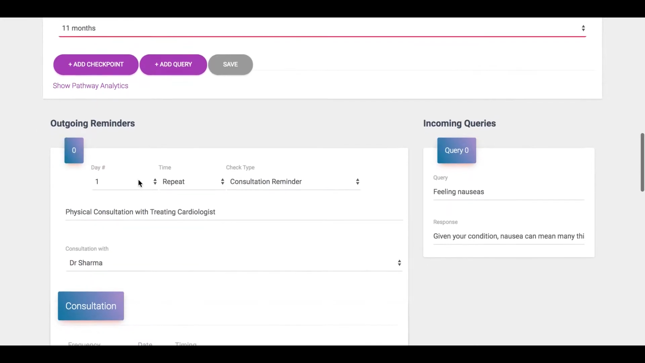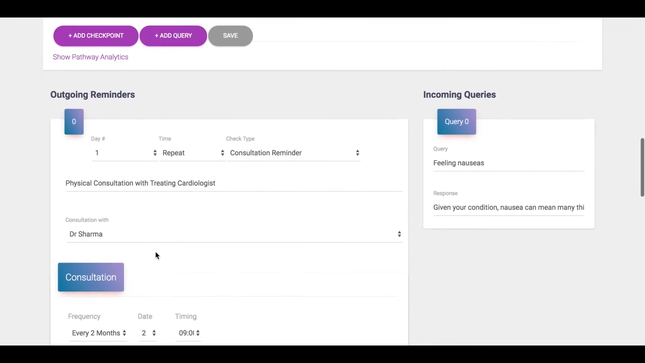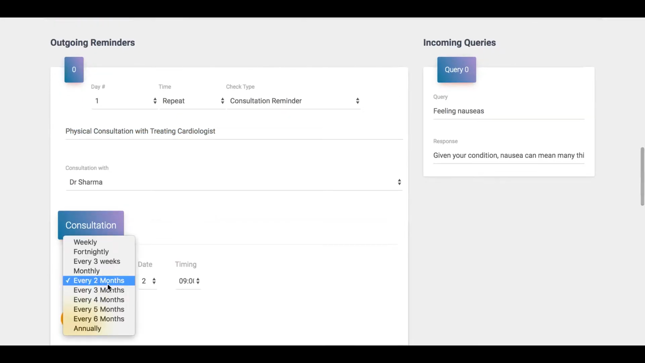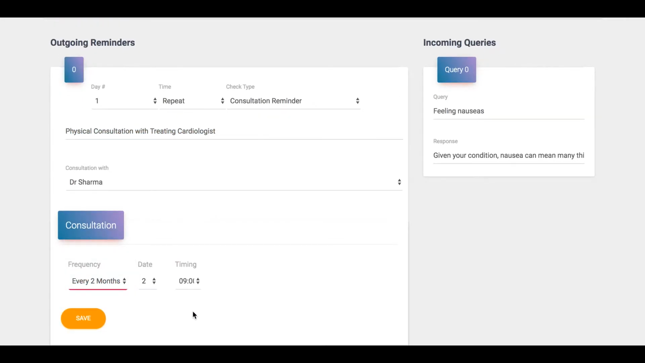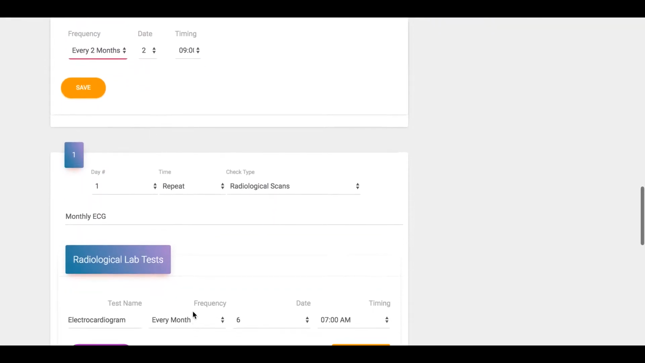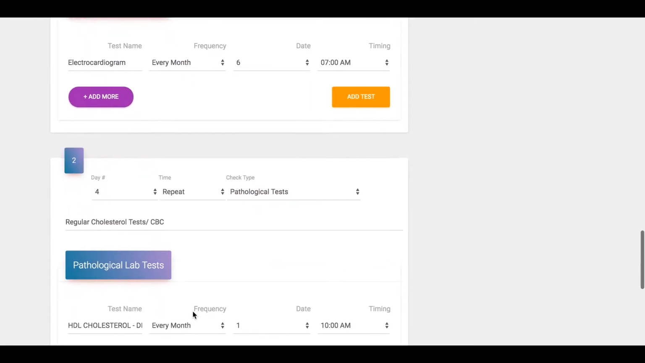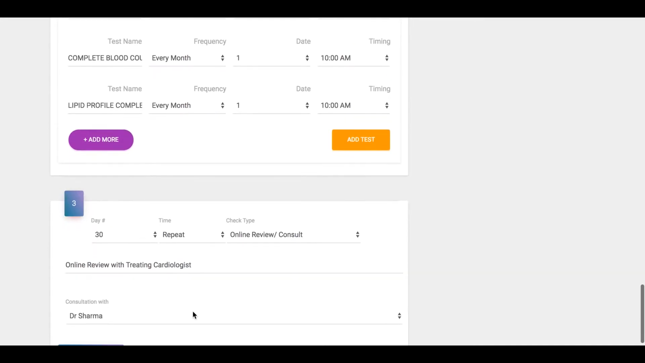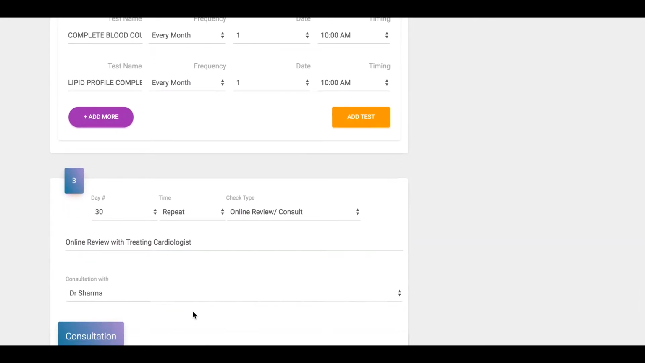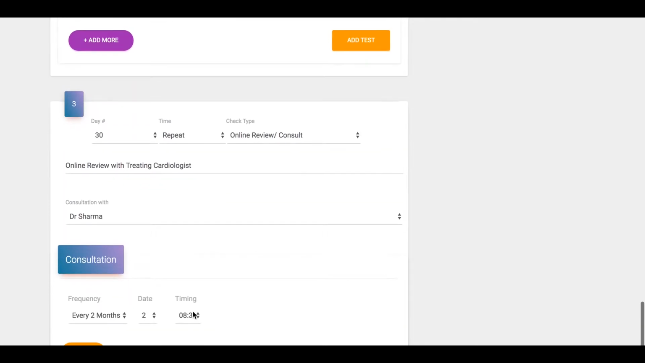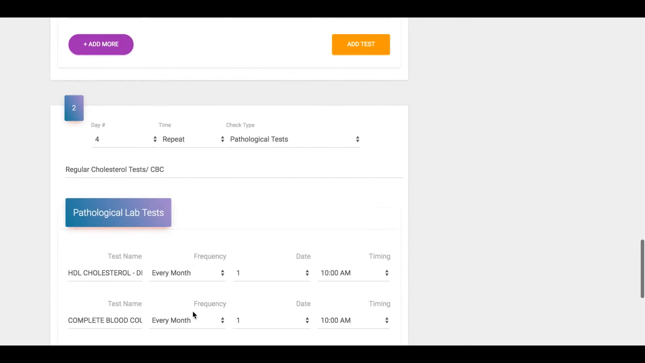of the pathway. As you can see, the first intervention that we have is that the patient needs to physically consult the treating cardiologist, and this needs to happen every 2 months during the entire period. Similarly, there are other interventions like a monthly ECG that is required by the patient, and there can be other tests, for example, a lipid profile test, a complete blood culture, etc. In addition, in this case, the patient is also required to have an online consultation with the cardiologist in between his physical visits. So, this is the overall care pathway.